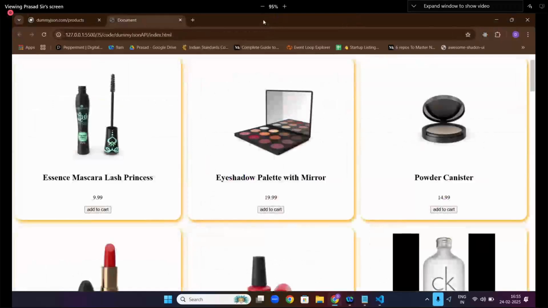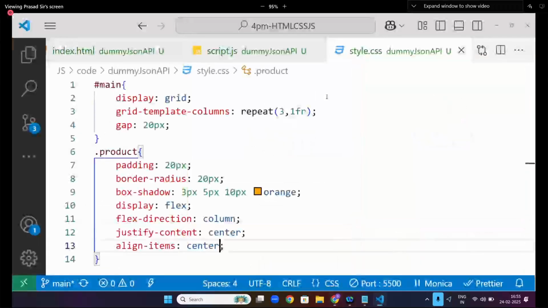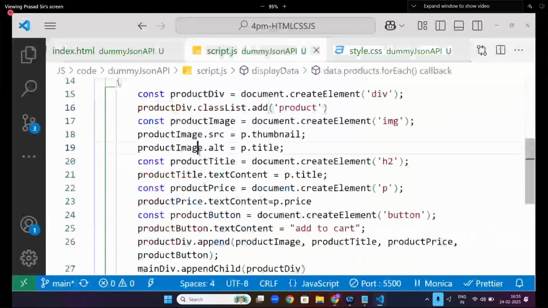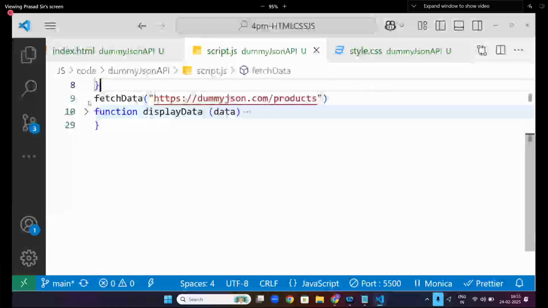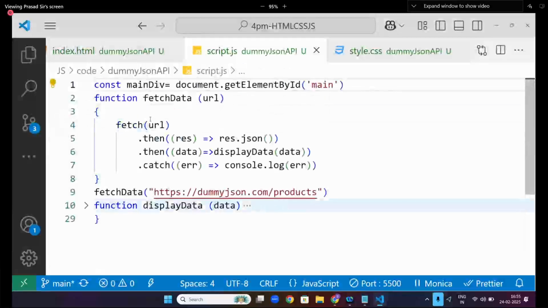Are you getting my point? In Amazon or Flipkart, anywhere it will be the same. First thing you should know. Here, two things I did. First one is getting the data. Second one is printing the data. How to get the data?